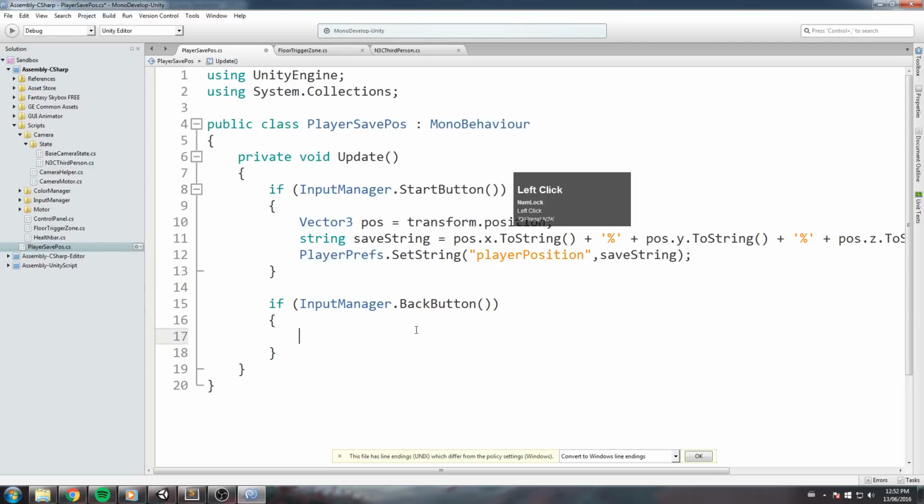Now, something really, really cool as well that it offers you in MonoDevelop and Visual Studio is the ability to complete your code for yourself, basically.